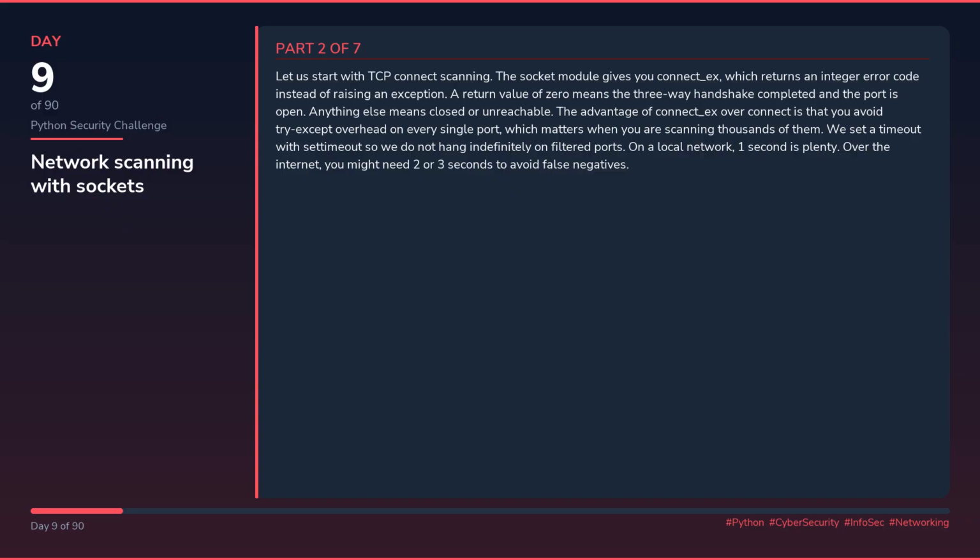We set a timeout with settimeout so we do not hang indefinitely on filtered ports. On a local network, 1 second is plenty. Over the internet, you might need 2 or 3 seconds to avoid false negatives.